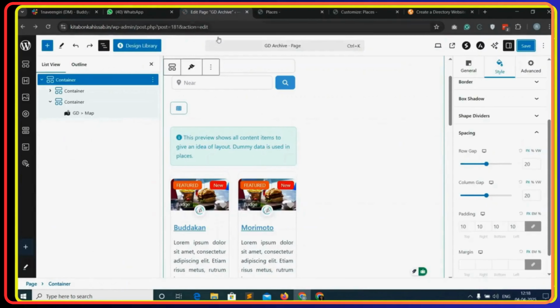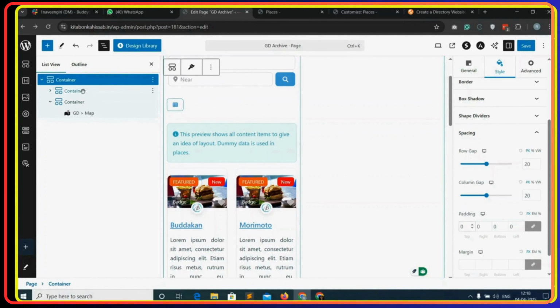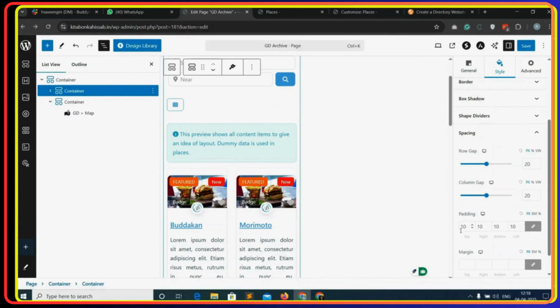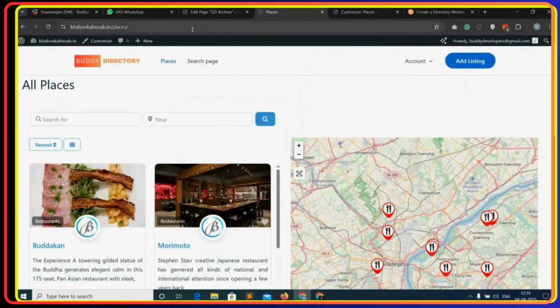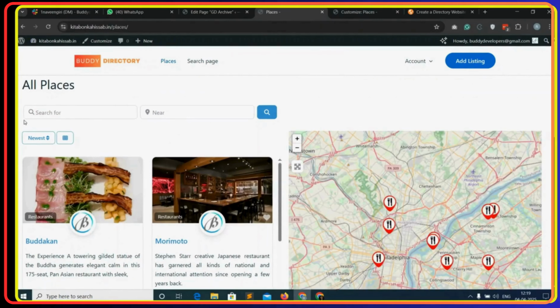We will come to the editor page, open the main container settings, then go on to padding. Under spacing, we will set it to 0. Then we will select the left container and set its padding to 0. Then save it. Now we will refresh our front page. After refreshing, now it looks good.